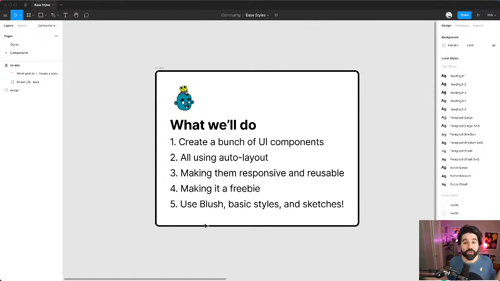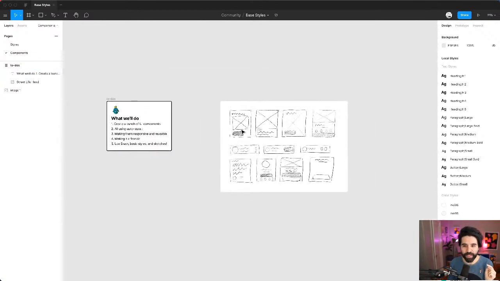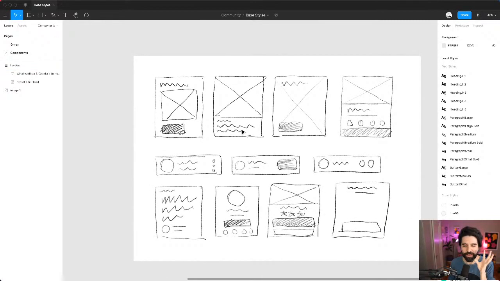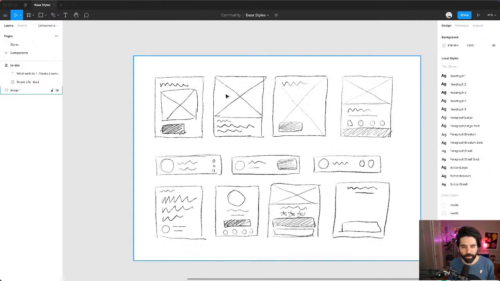And also use Blush. Yes, it's my own thing. Blush is an illustration plugin that me and some friends and a team created, and a lot of artists have put their illustrations there. So one of the challenges is trying to use those illustrations, and also use basic styles and sketches. When I say sketches, I mean here are some sketches of the UI components that we're going to be using.